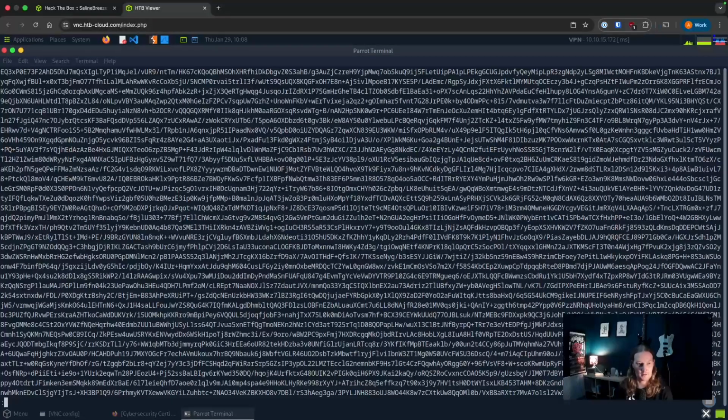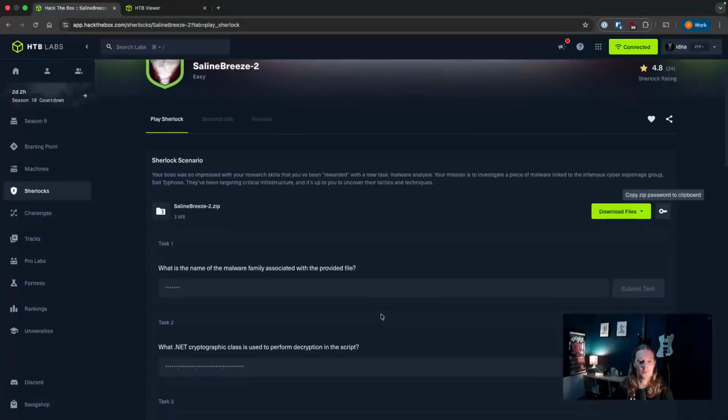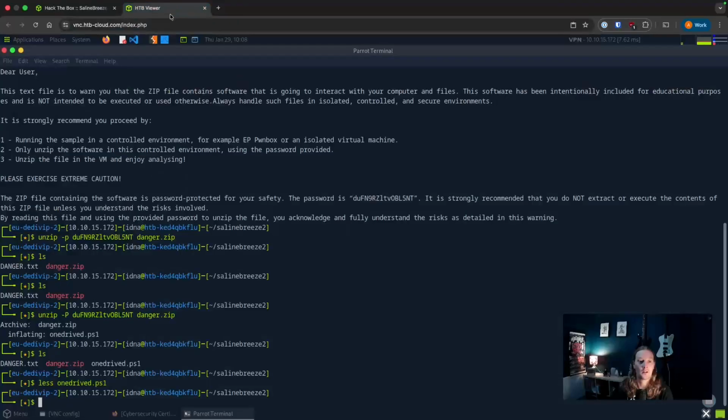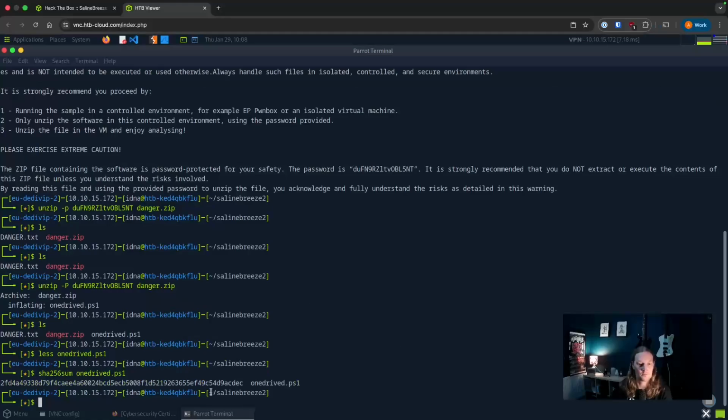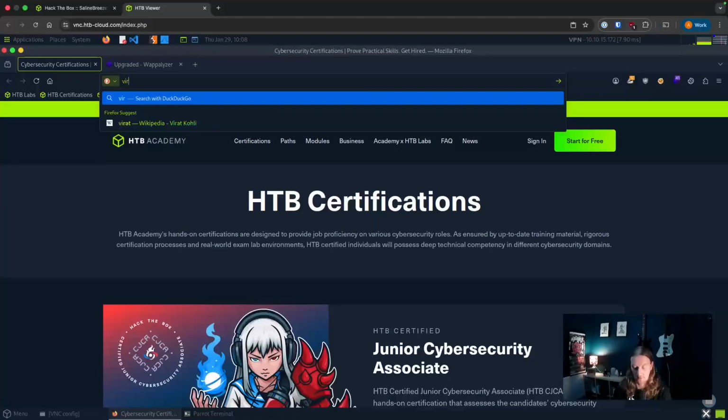We're going to be digging into that in a lot more detail, but first of all, let us go back to our first question and see what we need to do for the Sherlock. What is the name of the malware family associated with the provided file? So what do we all do as malware analysis people? First of all, when we have a new file, we grab the hash. So let's take that and let's put it into VirusTotal and see what comes out of that.